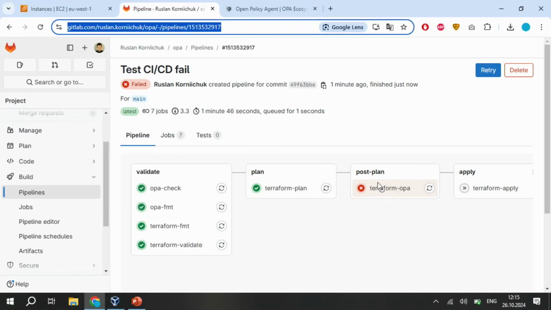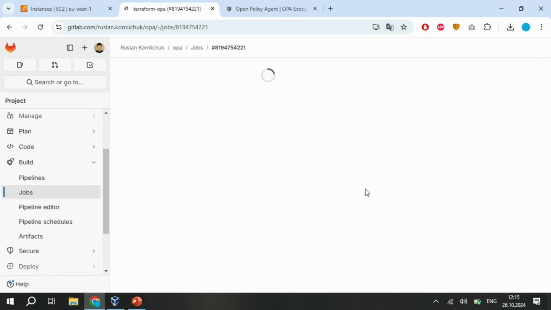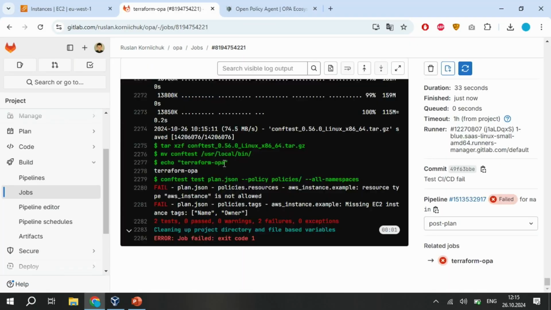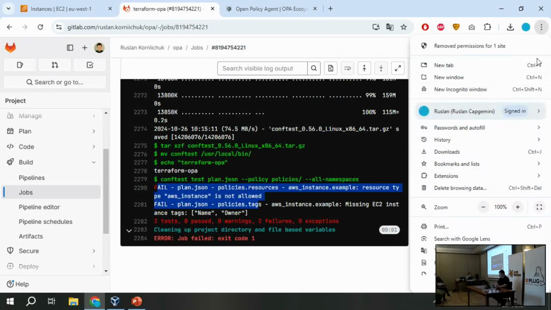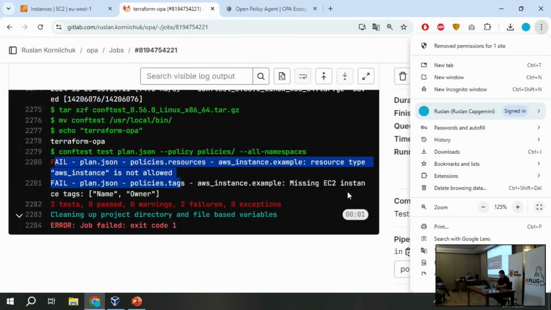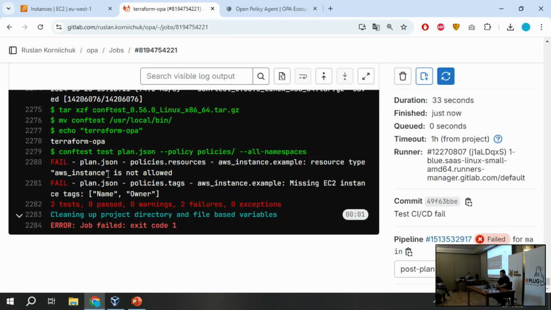And for post plan, we can expect a file. Let me show this one and then move back to the code. And we can see that we failed two policies. Let's just increase the size to show you. And as we expected previously, for the first policy, AWS instance in the example.